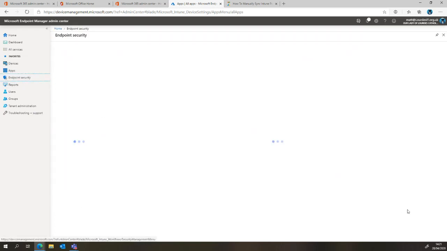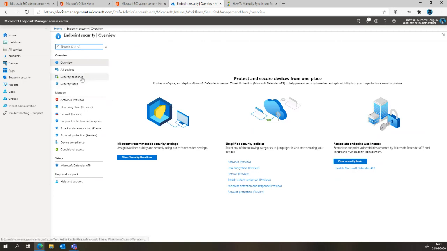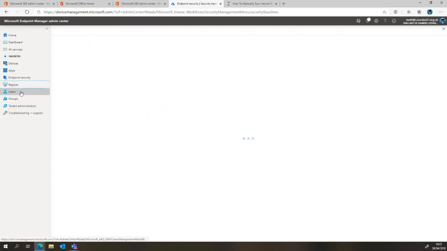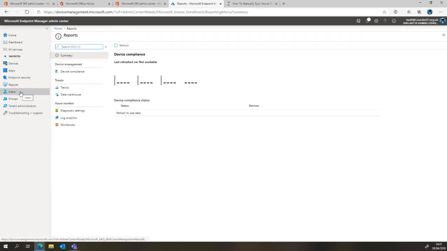And then you've got the endpoint security. So this is where you've got your security baselines, where you set what the minimum they are to have. Okay, and we'll go through that as well. Reports, we can do reports.